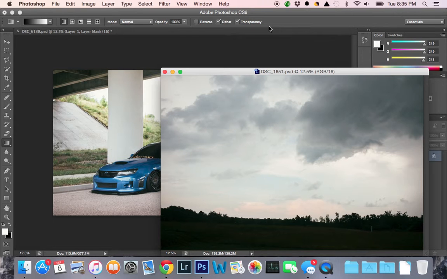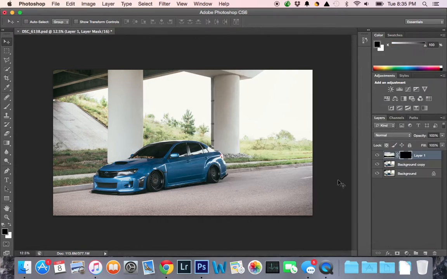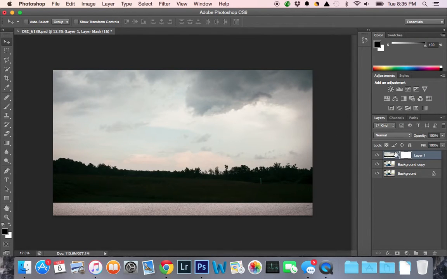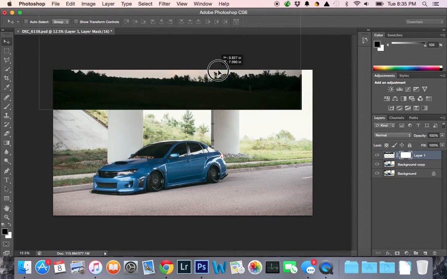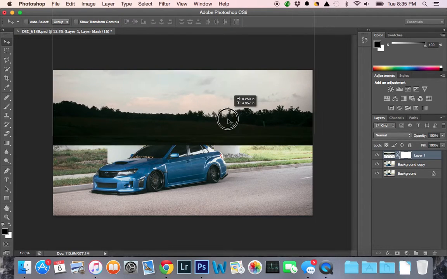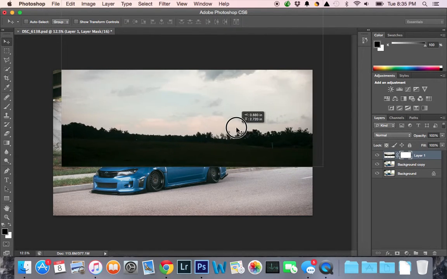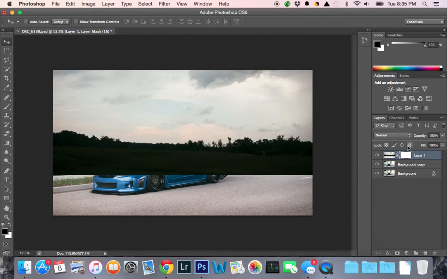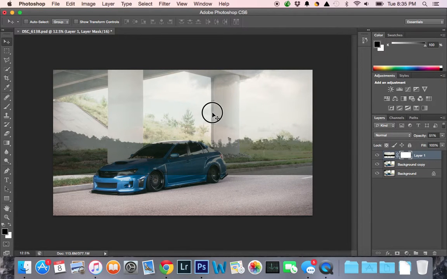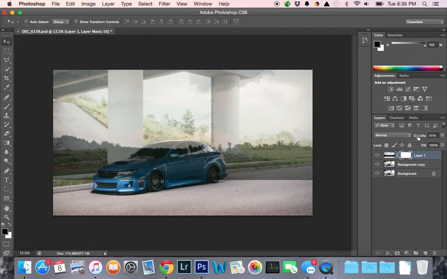So all you do is use the move tool, drag it on top of your image, and I'm going to create a layer mask too with that. Here we have it dragged onto the image, and usually when you're doing these, you want to match with the horizon. So it'd be something like that, but you don't necessarily have to do it this way. It varies picture to picture, and it really all depends on the look that you're going for.